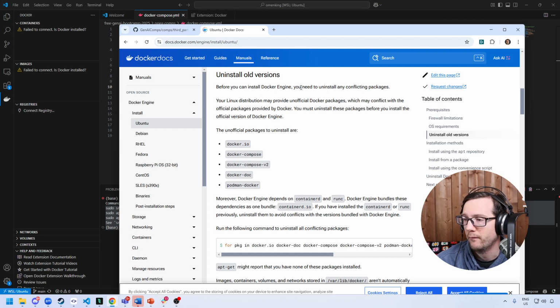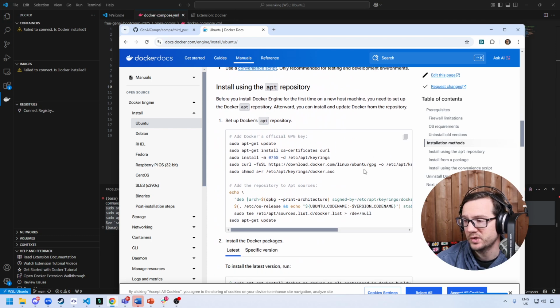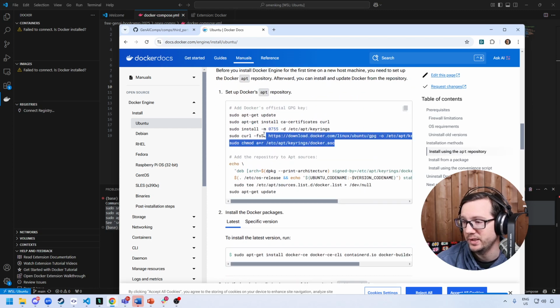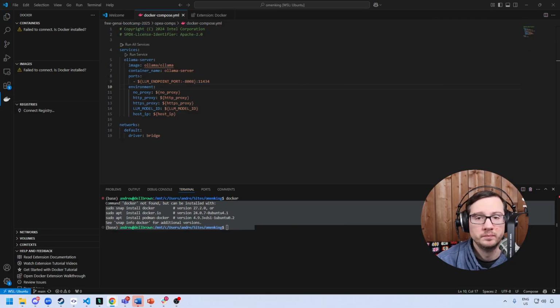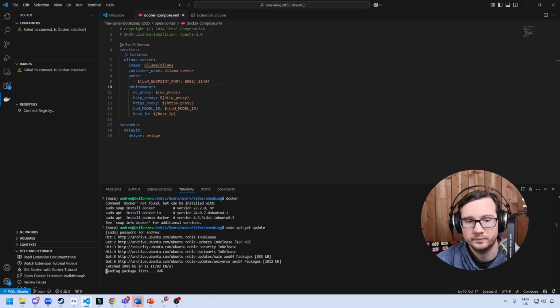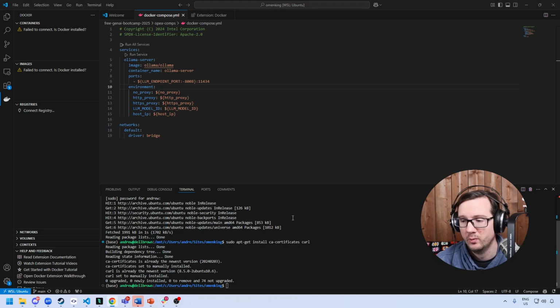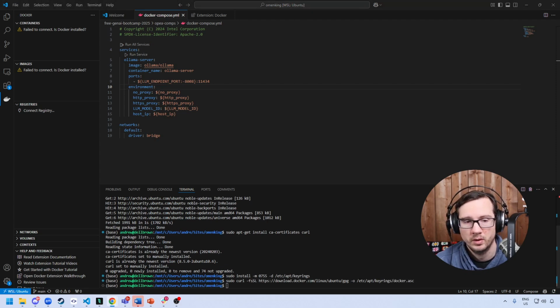Before you install Docker Engine, you need to install the configuration packages. This is already covered again in our GenAI Essentials, but I'm going to do it again here because I have to. I'm just going to run these line by line. You're going to put my password in here. Run the next one. We'll run the next one. We will run the next one. We'll run the next one.